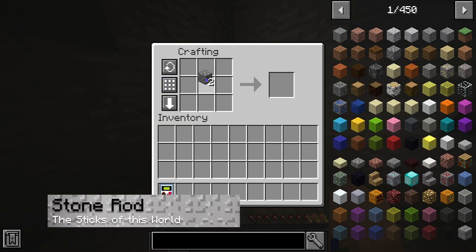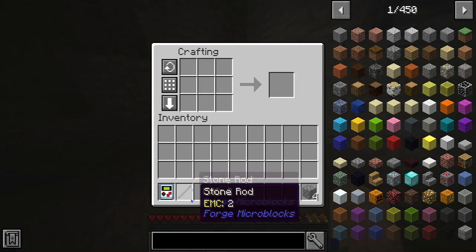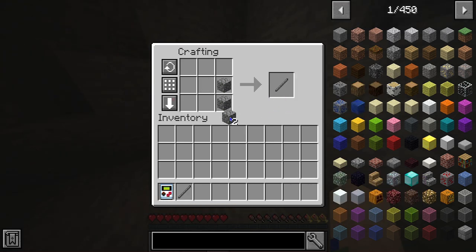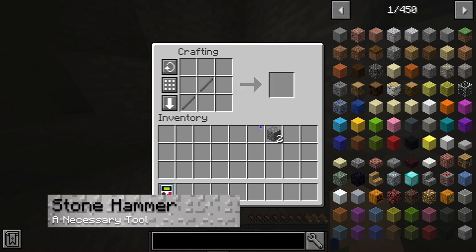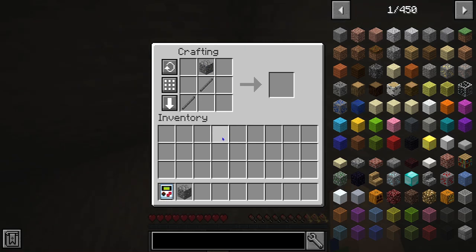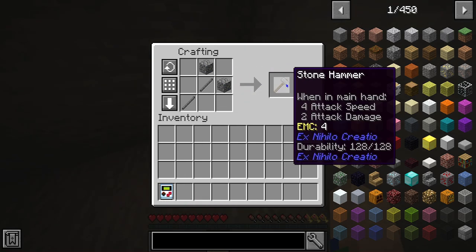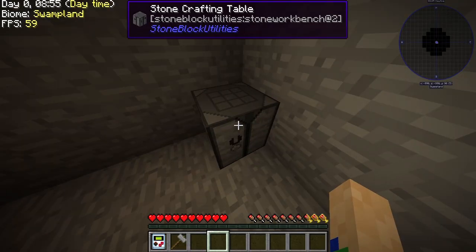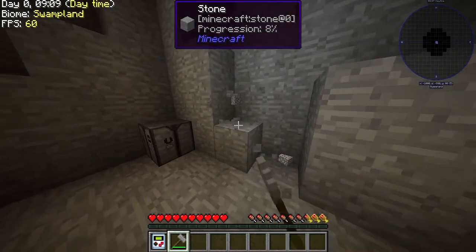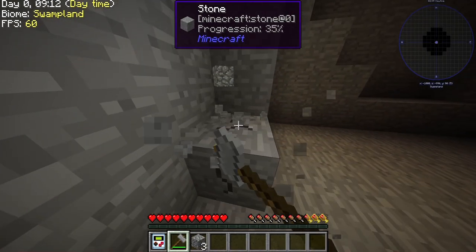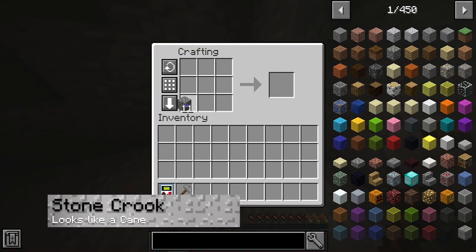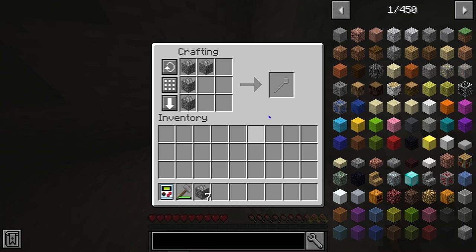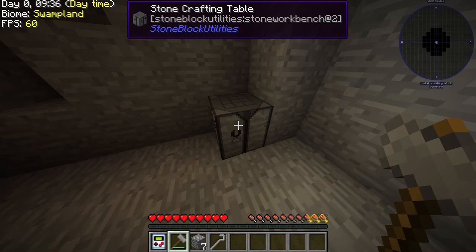From here, we want to make a stone rod, which is basically just sticks, but with cobblestone. So make sure you have enough for two stone rods and two additional pieces, because we'll be making the stone hammer. The stone hammer is probably the most essential early game stone block item. This is what you're going to use to basically mine out anything that you need, as well as what we'll show in a minute, changing different types of items, but let's make a stone crook real quick, which is basically just looking like a cane, and we'll show what that does in a little bit.